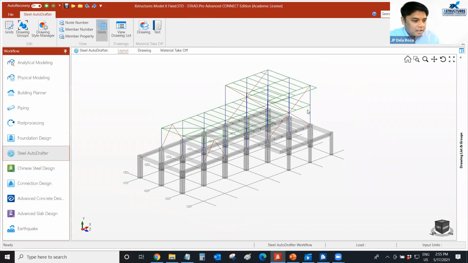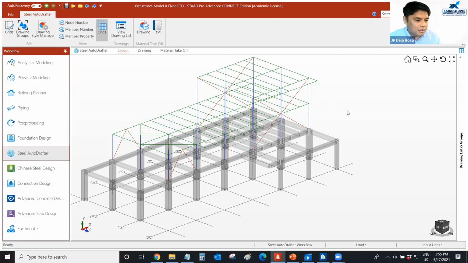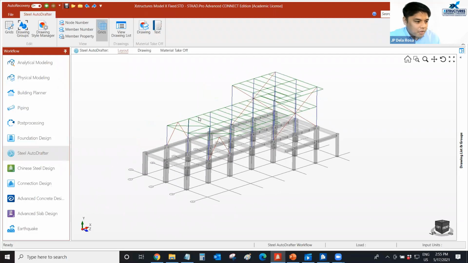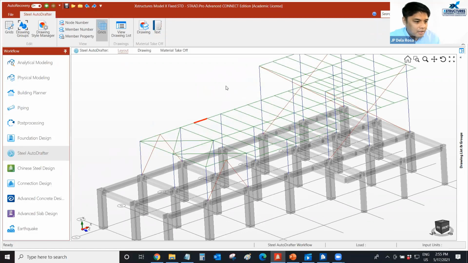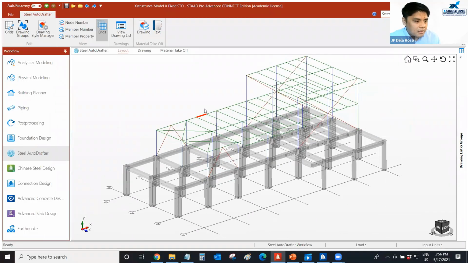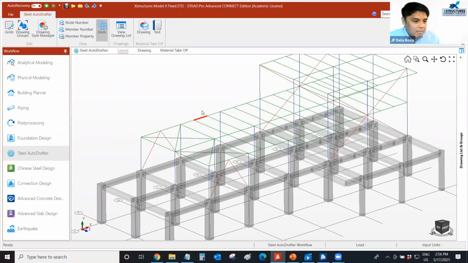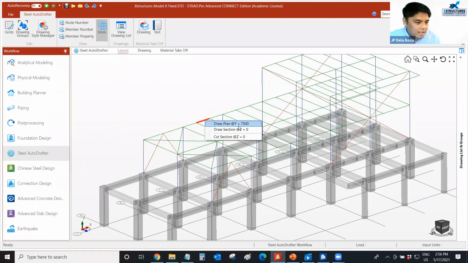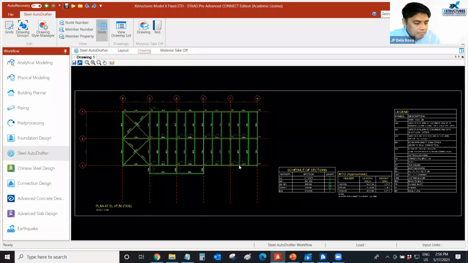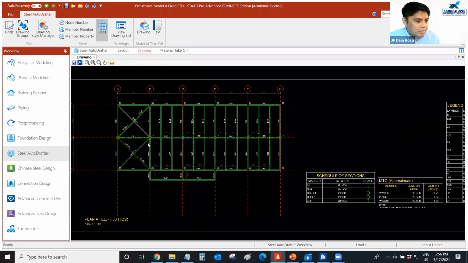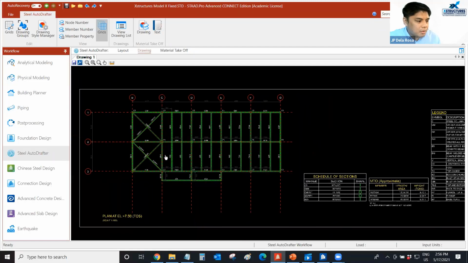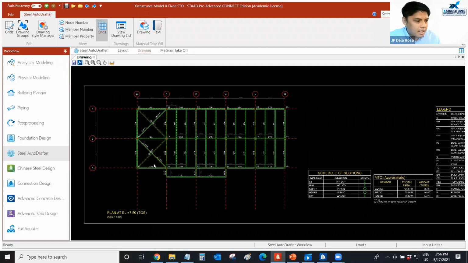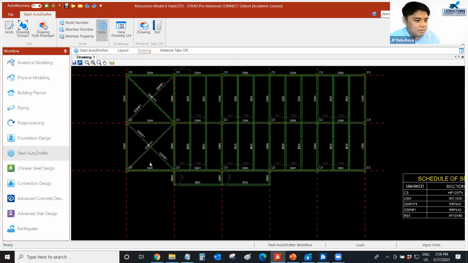Now here is the model. This is the Steel Autodrafter model. If I select this member, just by selecting this member, you can produce either a framing plan or elevation drawing. So I select this member, right click, and let's say I want to produce a framing plan. I just click that, and click this draw tool, and this is already the output. As you can see, very high quality drawings produced by the program. So you already save time on producing these drawings.